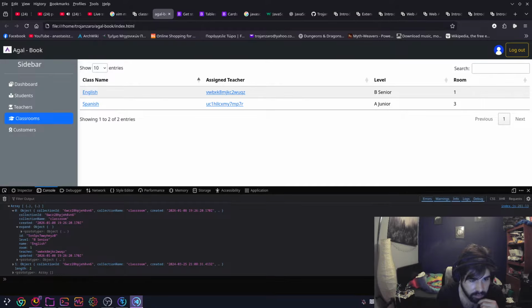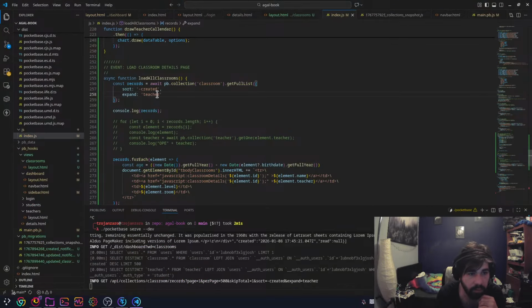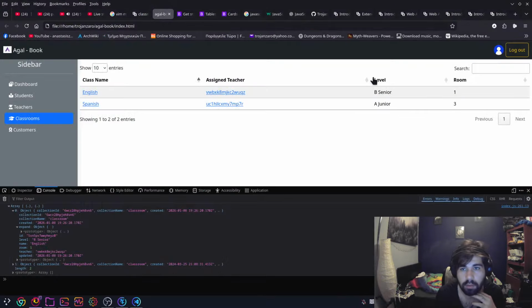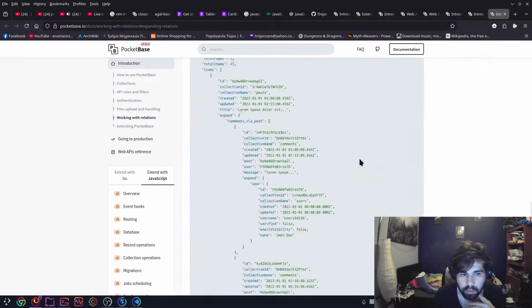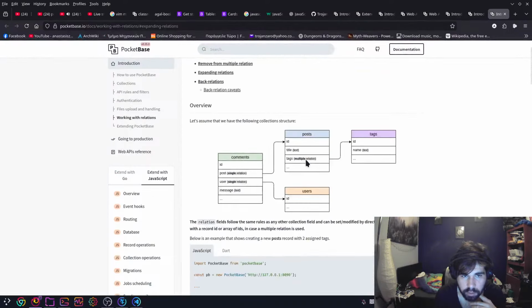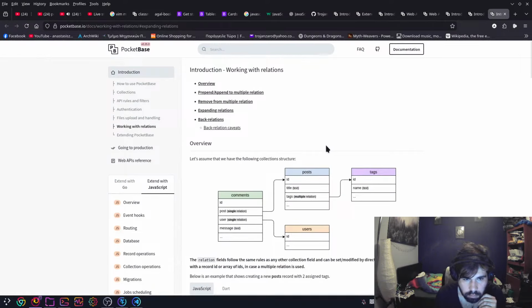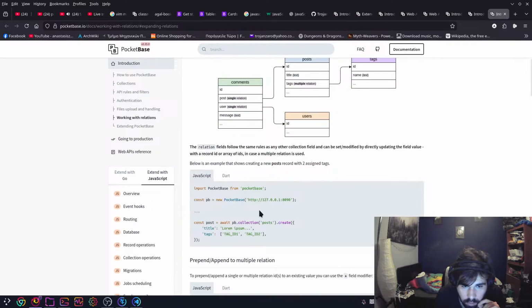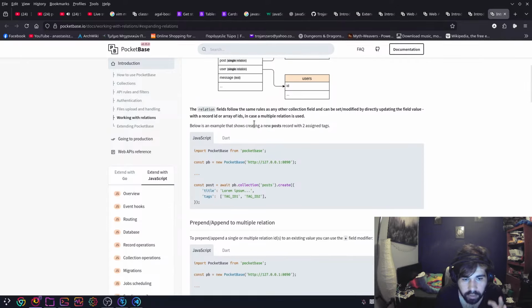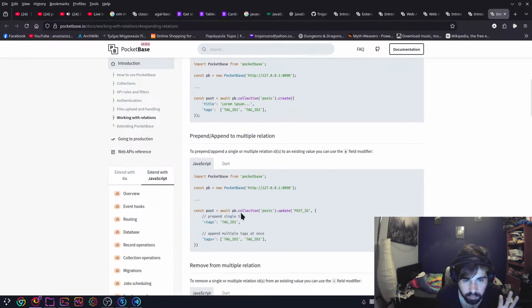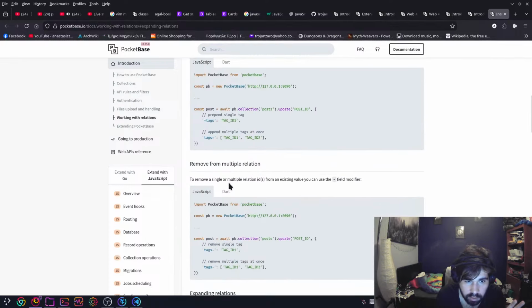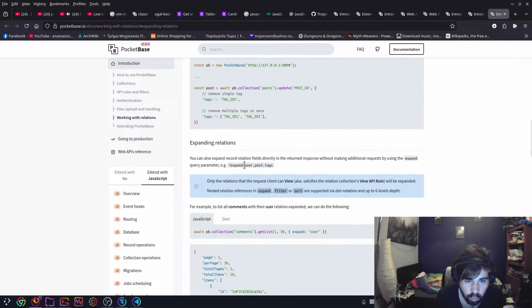Expand. Prototype idea and stuff like that. That's not what I want though. I want it to expand, yes. Working with relations. Single relationship, yeah, this thing. Yeah, we can create. Okay, and that's created. Append multiple relationships. Yes, yes, yes. Remove. Yes, but I want to.